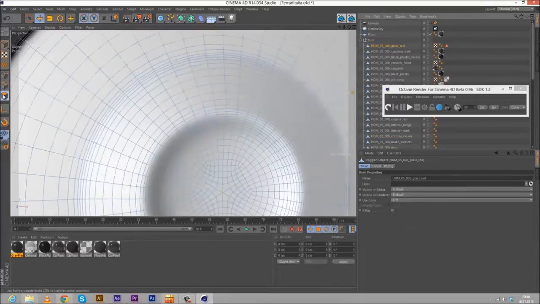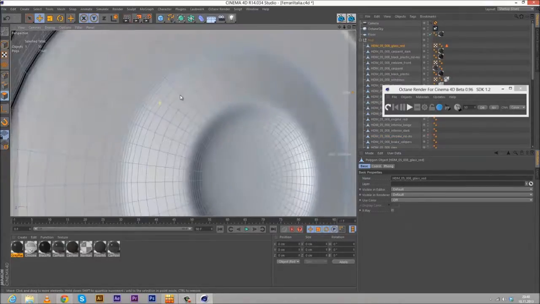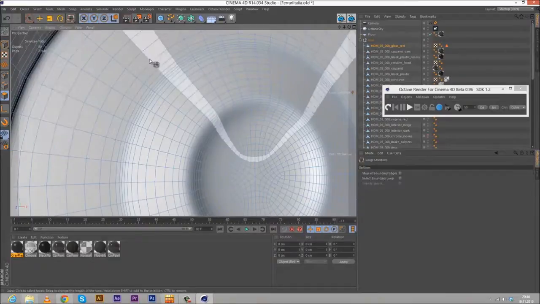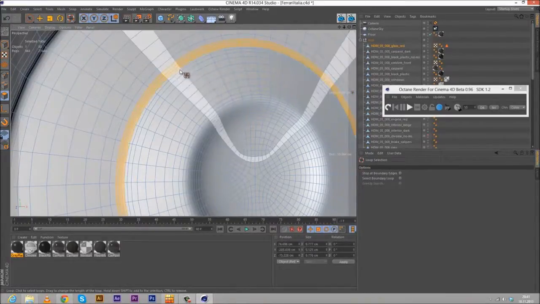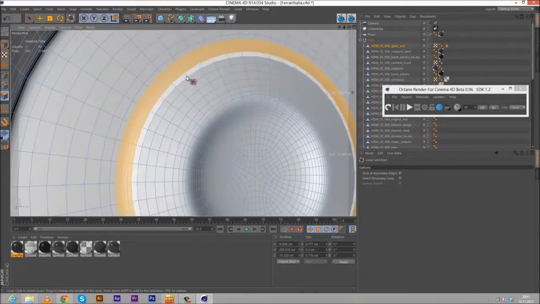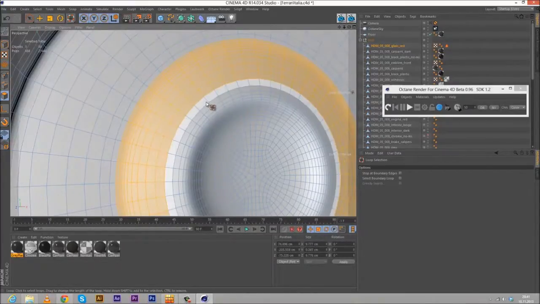Now we go back to our glass. And now we can start to select the inside. I think I started here on the outside. So let's just simply select this quickly.